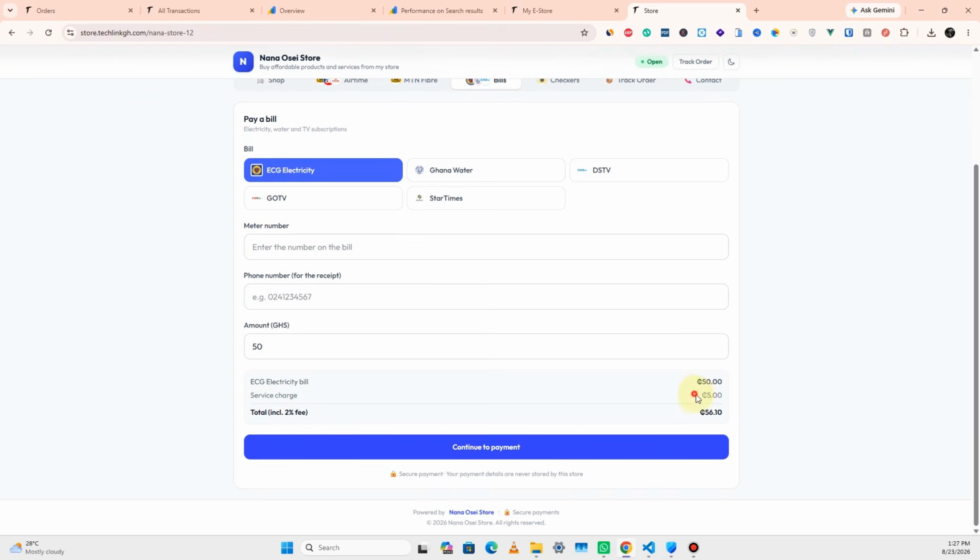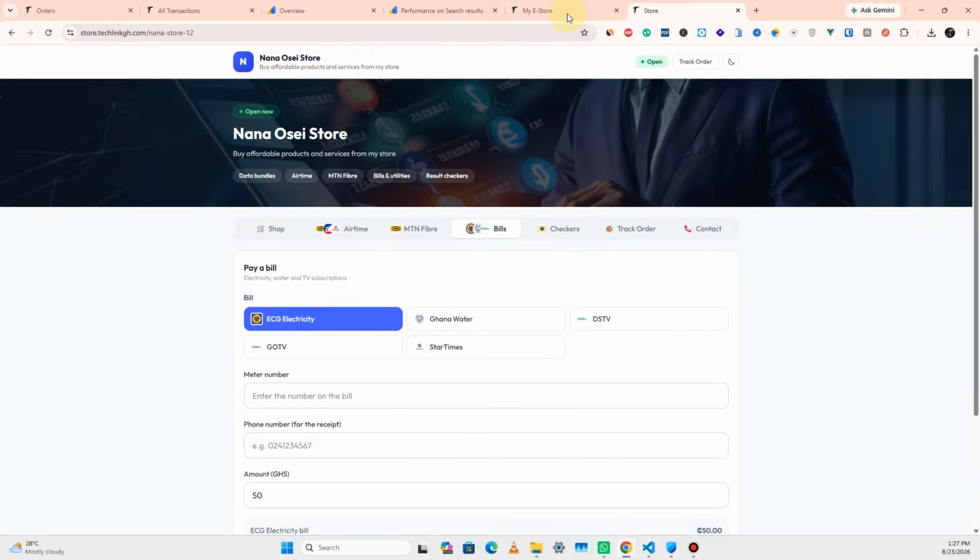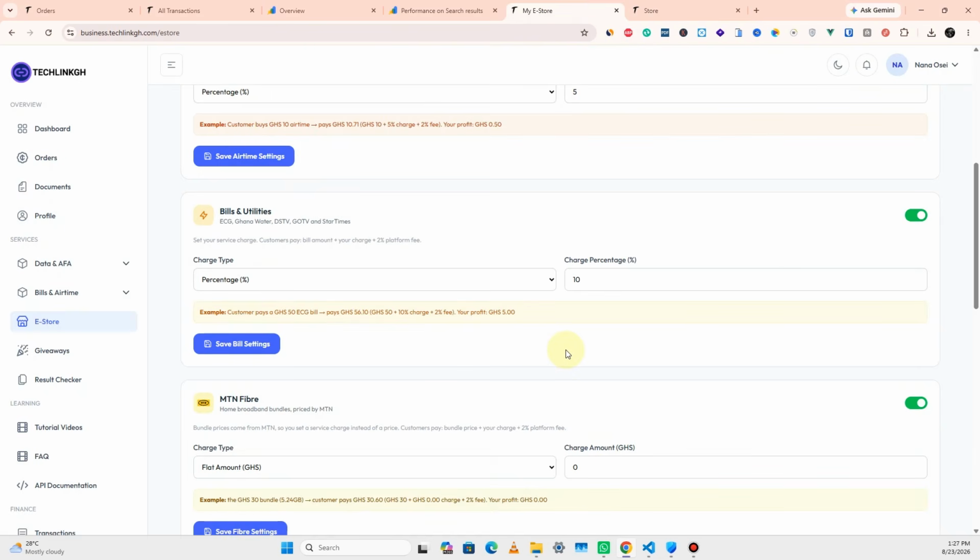So this is your fee, right? Because you chose 10%. So 10% of 50 cedis is 5 cedis. So that is your profit over there. And then our own is around 1 cedi 10 pesewas. That's why it's saying 56. Okay, so you add your own pricing, you control pricing. If you don't want the service on the platform, you just turn it off. Okay, if you don't want to sell it, you just turn it off.